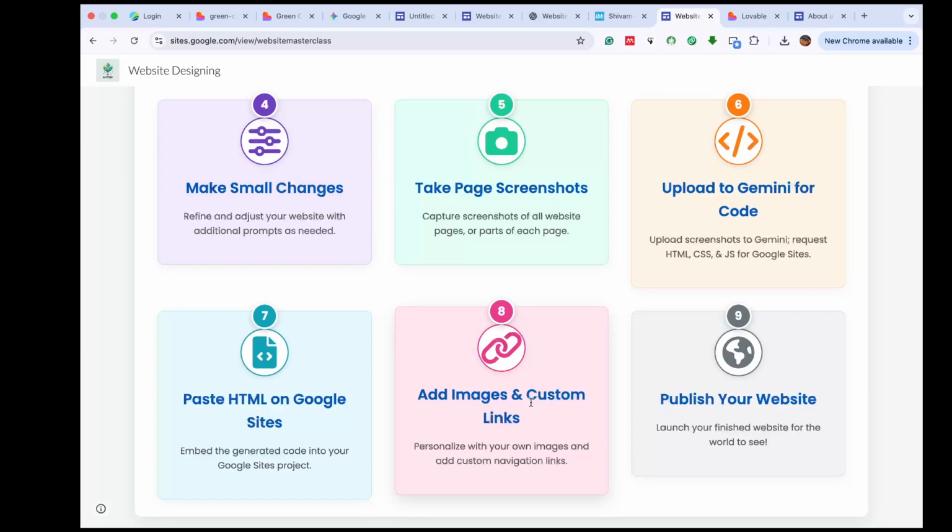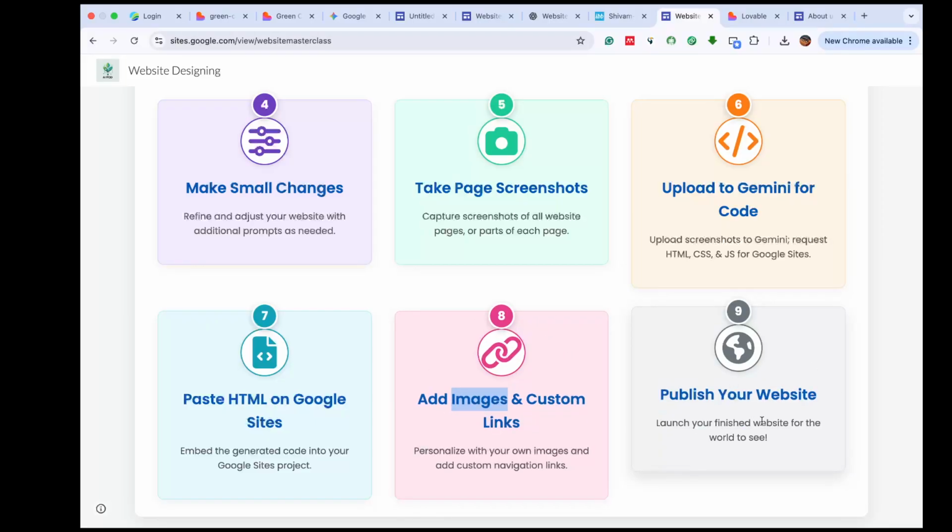So this is the minimum code we have to do. That's why it is low code. And if you don't have any custom link, then you don't have to think about anything. You just have to put your images and your website is ready to go. So till step 8 we are done, and we already published our website.